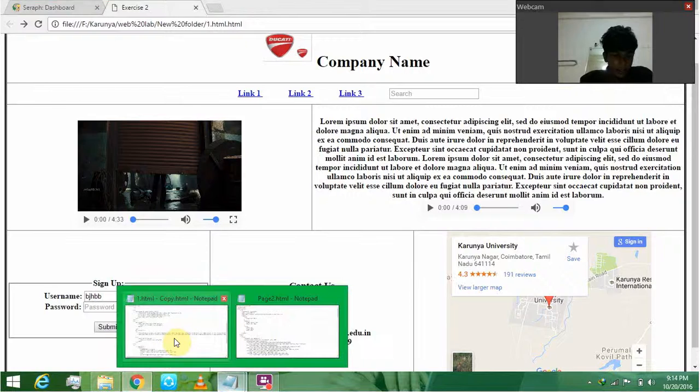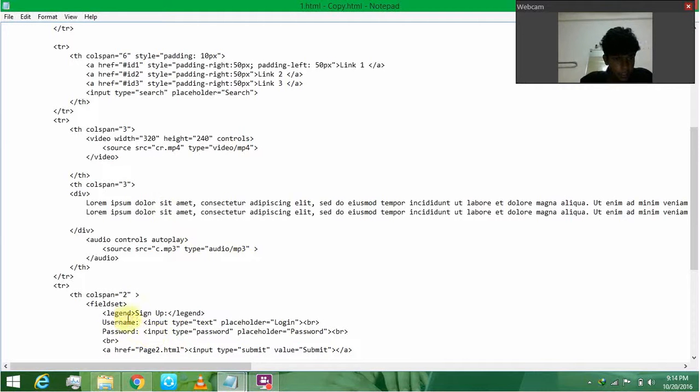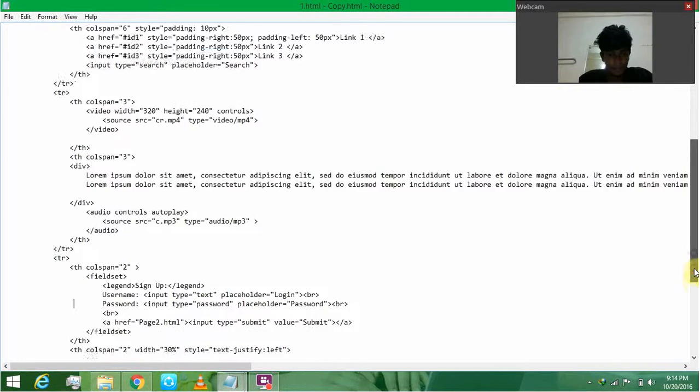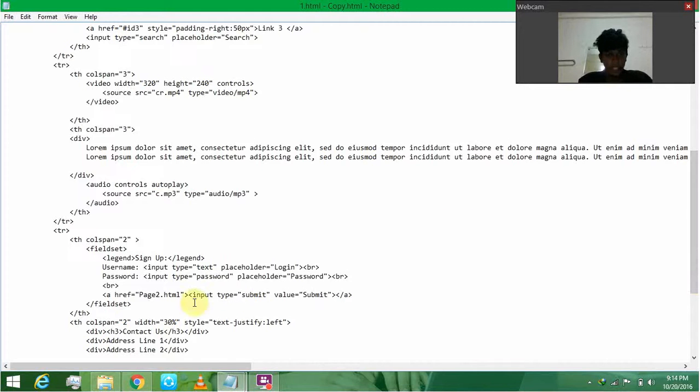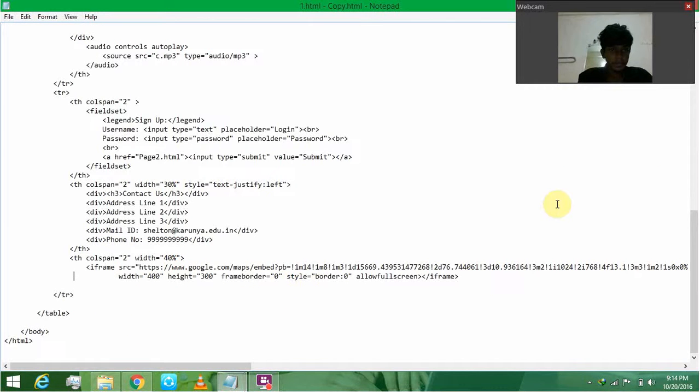Let's see the code. So legend sign up: on the border, the sign up text is displayed. For the username, input type is equal to text, placeholder login, and a break is given. For the password, input type is equal to password, placeholder password, and a break is given. Then a link to page 2 is given. Input type submit creates a button. If you press the submit button, it goes to this link, and the fieldset is closed.